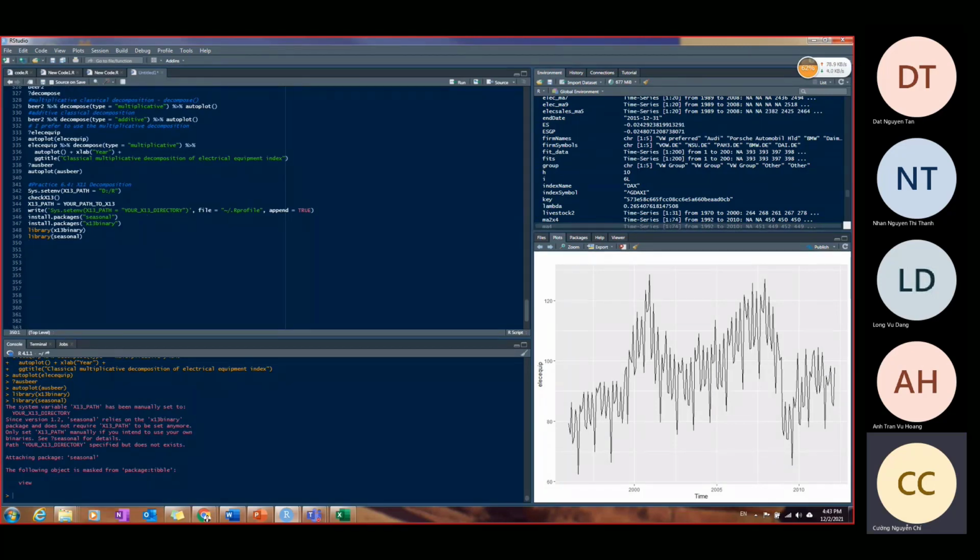And similarly, I will run the X11 here with the data set. Apply the X11 decomposition on the elect equip data.